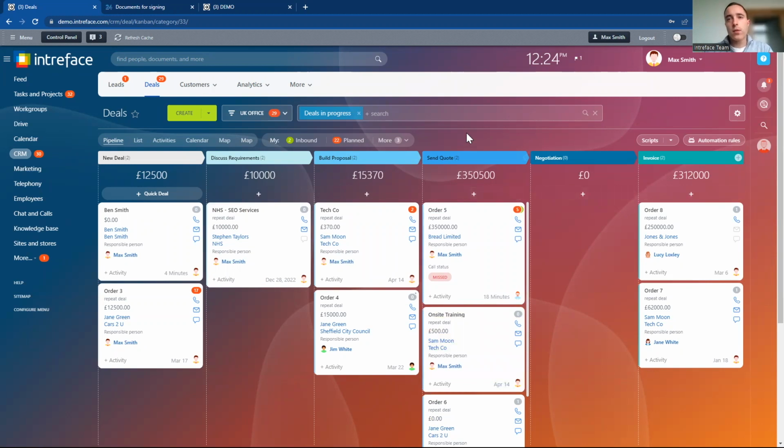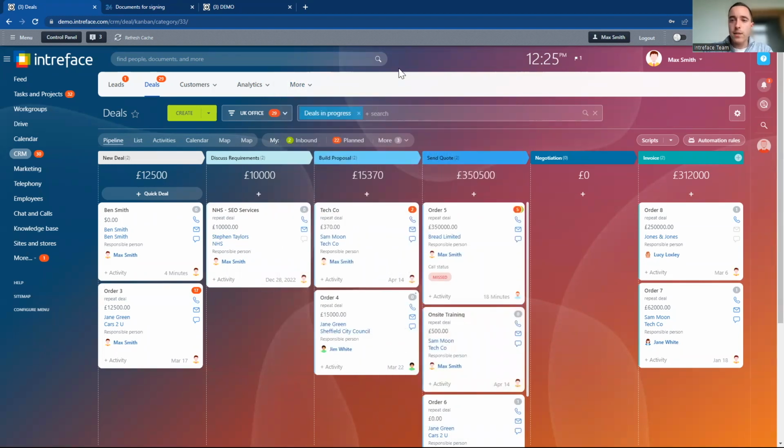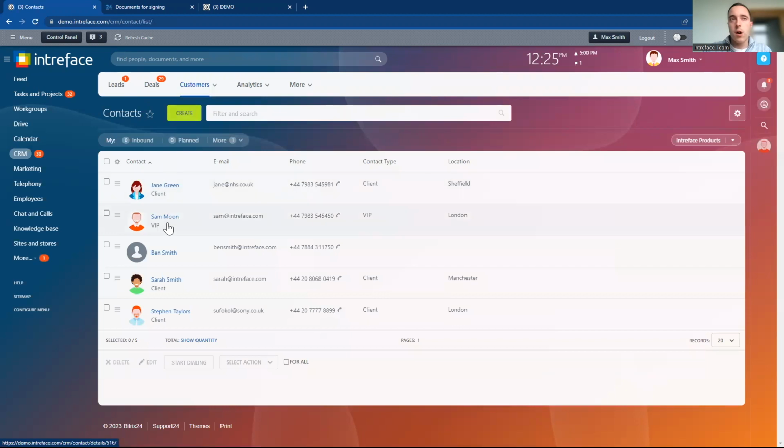It's also really important that we can use the Bitrix CRM system not just for leads and deals. A new feature we have is called Smart Process Automation. If we go into here, we have a feature called Smart Process Automation. What this allows you to do is create your own bespoke entities inside the CRM system and connect those through the existing tools of the CRM.